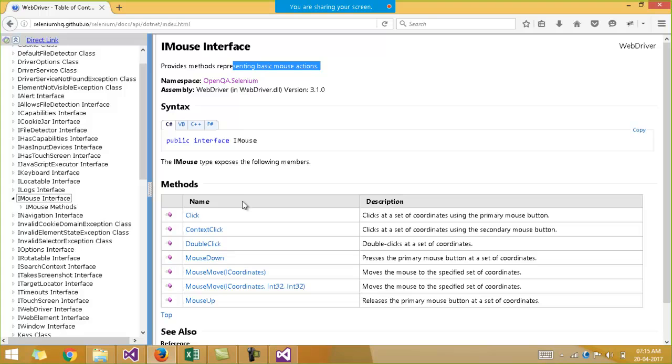Now what this says is that it describes what the mouse functionalities look like, whether it has to click or context click or double click. These are all the functionalities which the mouse interface provides to us. Now how they will be implemented, we don't know. We'll simply be calling these functions. We don't know what code is written behind the click function. We will just make use of these functions in order to work with our code.